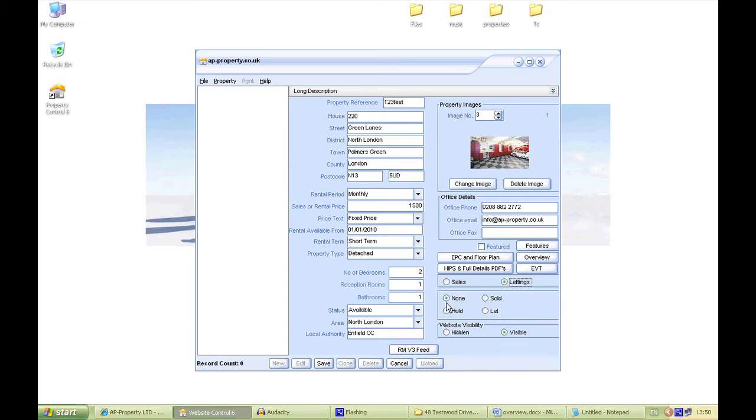I'm going to leave that empty for the time being. This is to actually display on your website, so this actually places an image on the site to say if it's sold, let or hold. So what I'll do is I'll leave that at none at the moment, and then the website visibility as well, to make it visible or not.